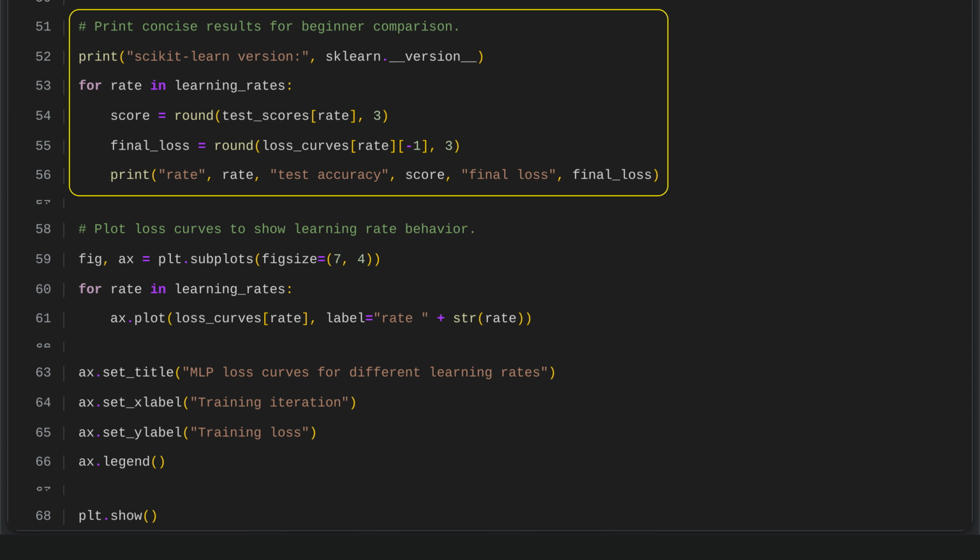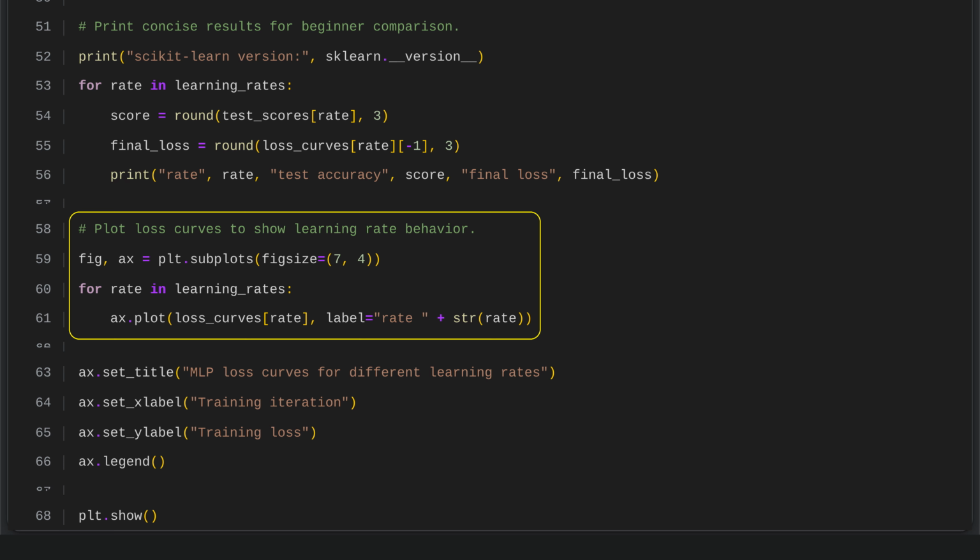The code reports the Scikit-Learn version to support reproducibility, then summarizes the results for each tested learning rate. For each rate, it shows the rounded test accuracy and final loss, making it easy to compare how learning rate choices affect model performance. Create a plotting canvas, then draw one training loss curve for each learning rate.